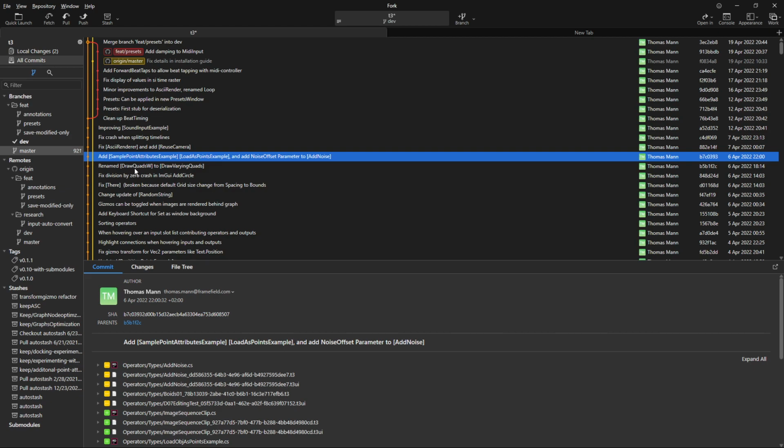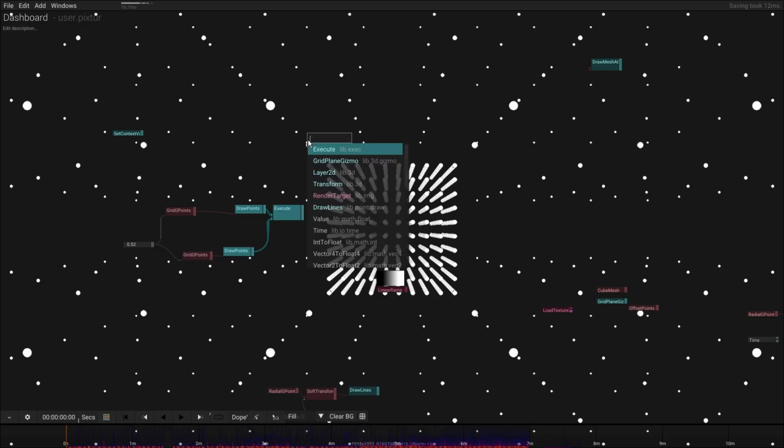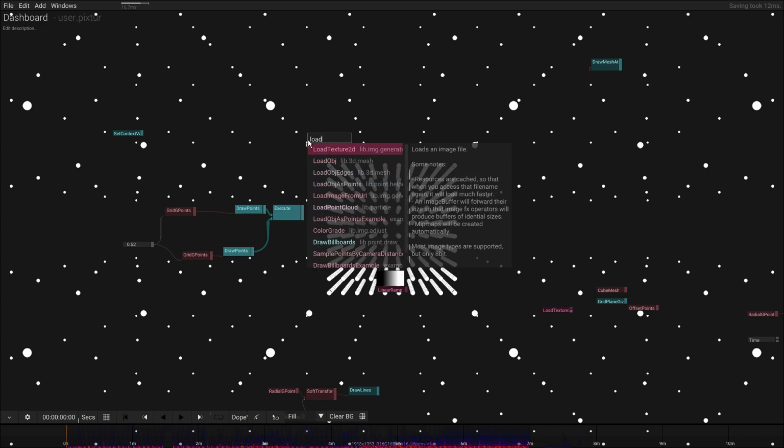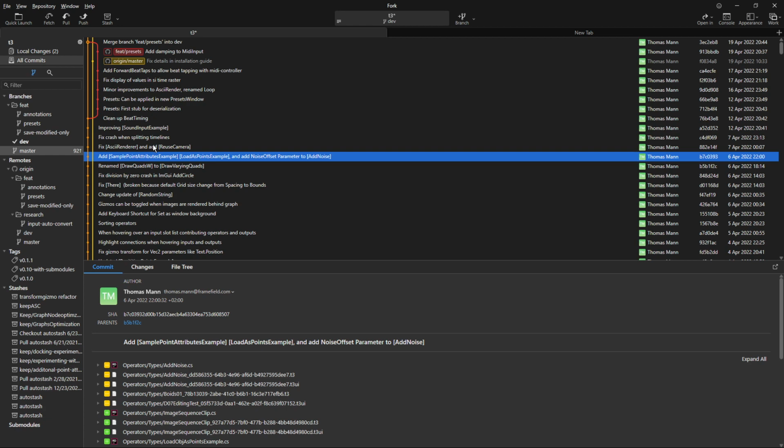Then we have a simple point attributes example. Loads. Okay, maybe this might be load JS point example. So maybe load this. So we can render point clouds, and it wasn't really obvious how to do this. Here's an example how to do this. I built this for Alex because he asked for it.